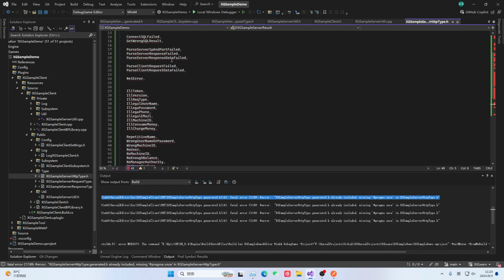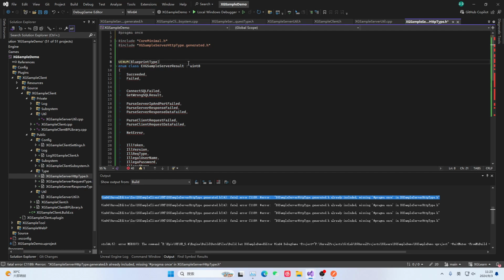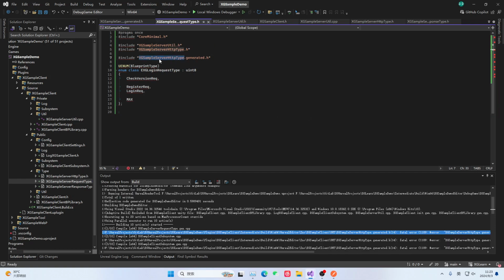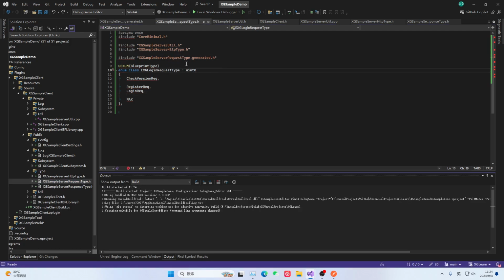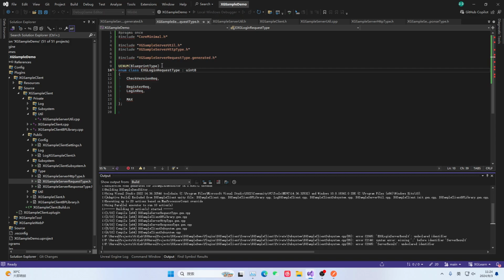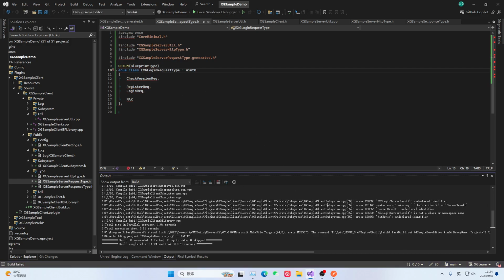So this is the place, because the issue here is quite troublesome. Let me pause for a moment. This problem is caused by this place right here. You can see it is the request type. But what we included is another type. This means we got it wrong. This method was written incorrectly. That's why this problem occurred. We need to continue checking.